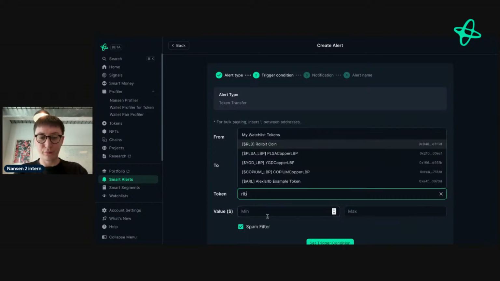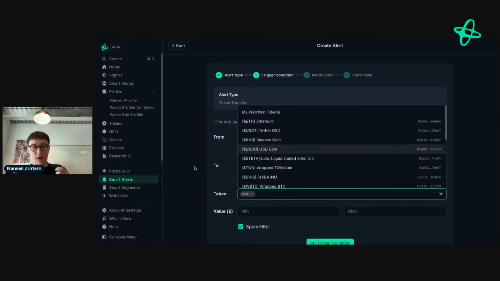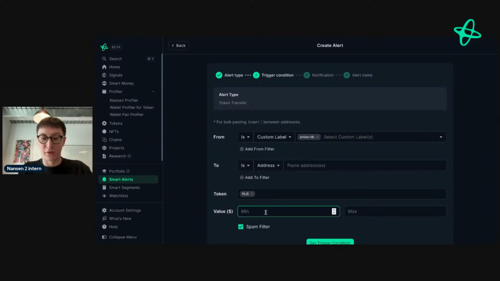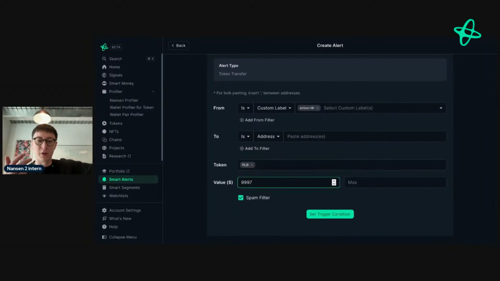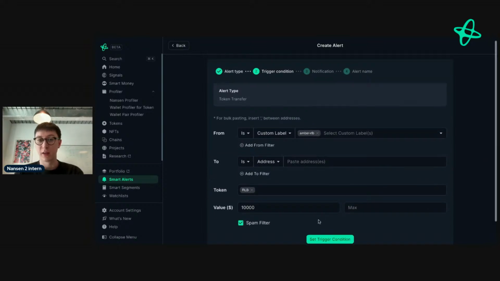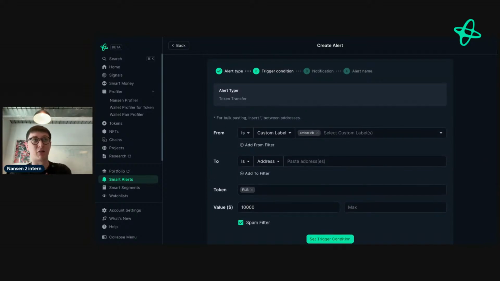RLB here for Rollbit. And then from there, I'm going to say a minimum value of $10,000. I'm not sure whether it's 9,000. Then I'm going to set a trigger condition, and then I'll set the notification up for Slack and Telegram. I'll have Slack because that's where I work and where everything goes, so when I see interesting on-chain insights, I can take action straight away. At the same time, I have it on Telegram because if I'm just on my phone, I just want to see what's going on. I often find that by having notifications in Slack and Telegram, I can see what's going on in real time and take action from there.